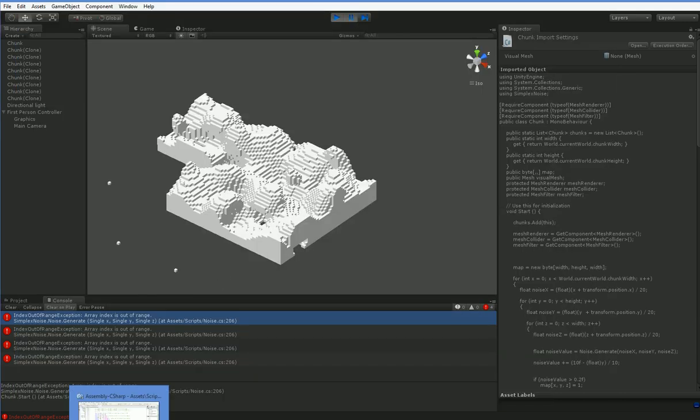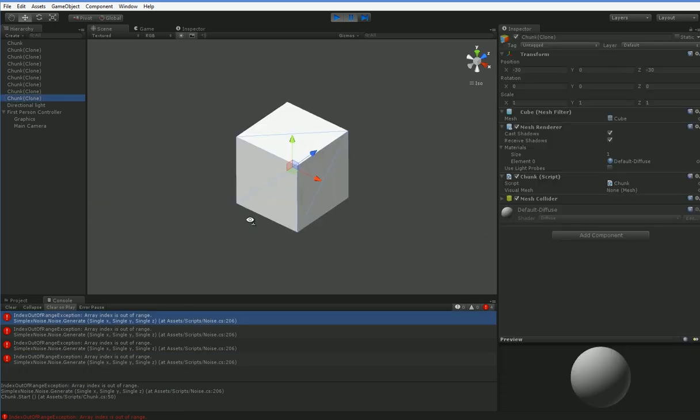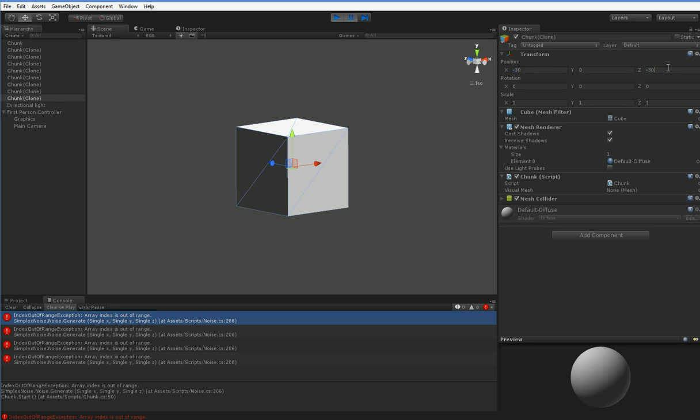So let's go ahead and just check and see which chunk it is that's having the value. Oh, it's one at negative 30, negative 30. Oh, well, it turns out that the noise generator doesn't run out. It just doesn't go below zero. So we have to be careful not to go below zero when we do this.